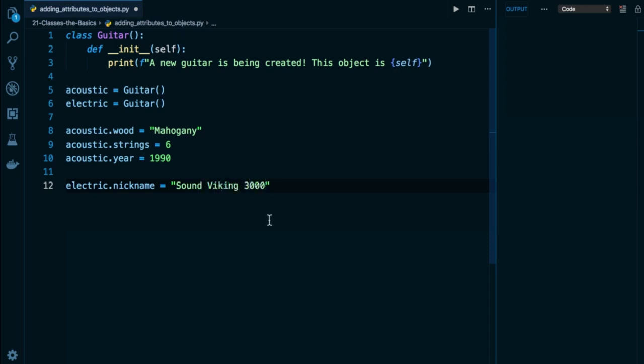Okay, so now that we've written the attributes and their corresponding values to the objects, let's see how we can actually access those existing values. The first point to note here is that these attributes exist on the objects. They are attached to each instance. So wood, strings, and year are attributes, and you can think of them as variables, but they are not global variables that are available anywhere. They are directly tied to this acoustic object.